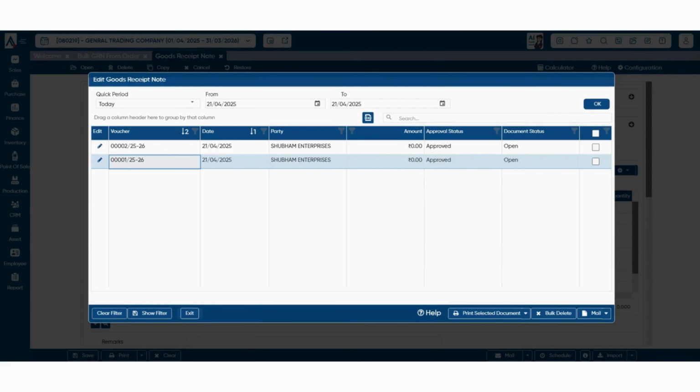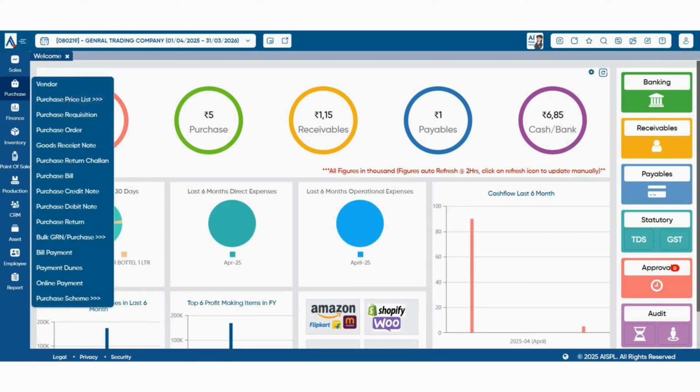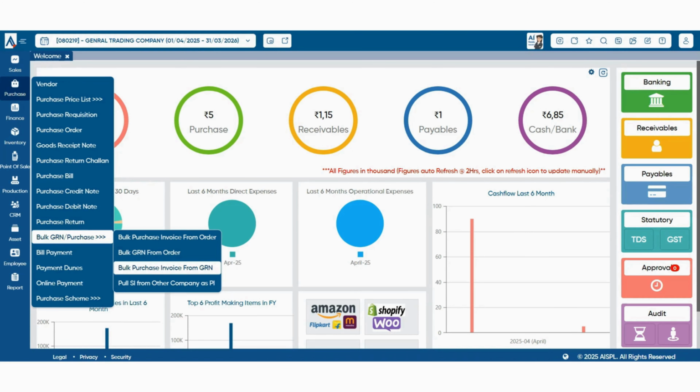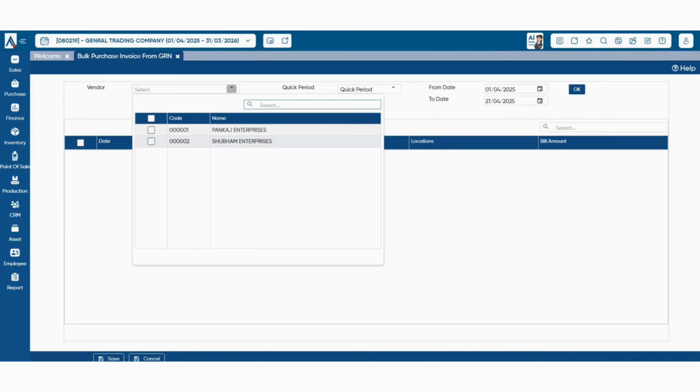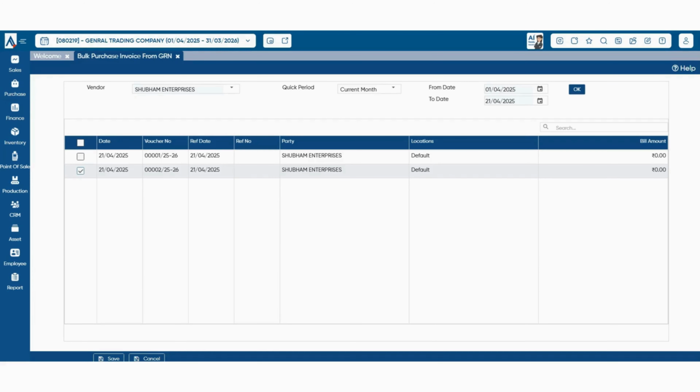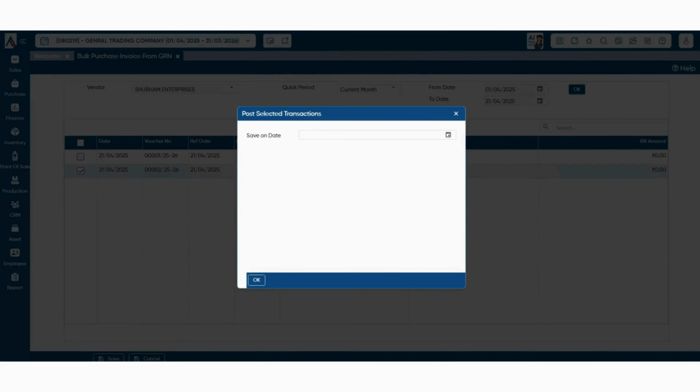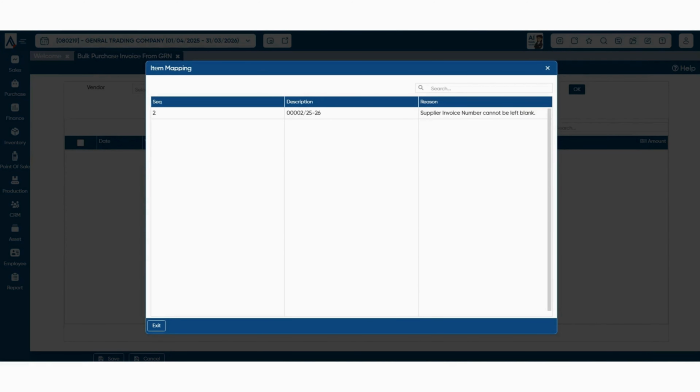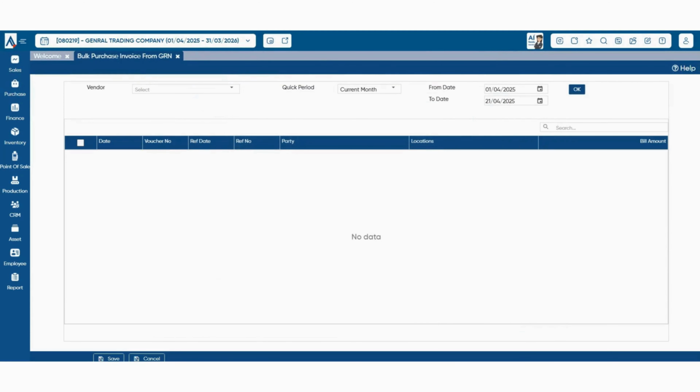Moving forward, we have bulk purchase invoice from GRN. This works exactly like the previous two options, but this time it lets you convert GRNs into purchase invoices in bulk. Just select the vendor, define the date range, and click OK. The GRNs will be listed. Select the GRNs you wish to convert, click Save, choose your invoice date, and click OK. The system will take care of the rest, creating purchase invoices for each GRN automatically. So using these bulk import options, you can quickly convert orders into invoices, orders into GRNs, GRNs into invoices, all with just a few clicks, saving a lot of time and manual effort.